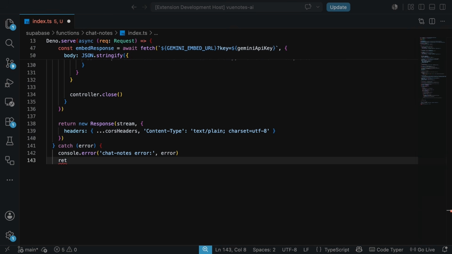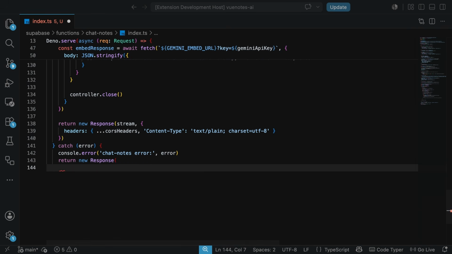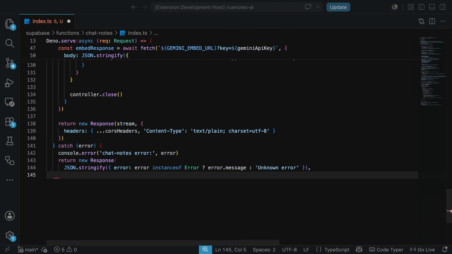And then let's return a new response, which is going to be JSON.stringify, where we're going to return the error. We check if it's an instance of Error, and we're going to return the error message. Otherwise, we are just going to say unknown error. And we also have the status here, a status of 500. And we also want to have the CORS headers, which is going to be content type application/JSON.